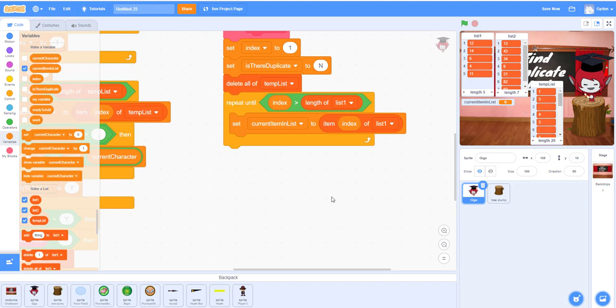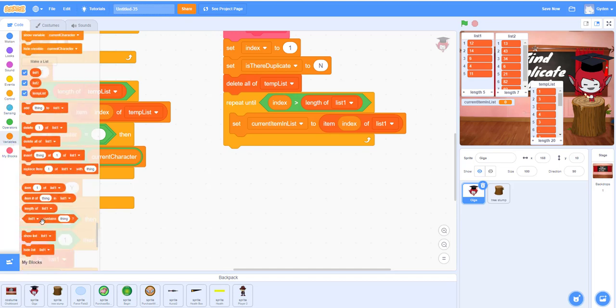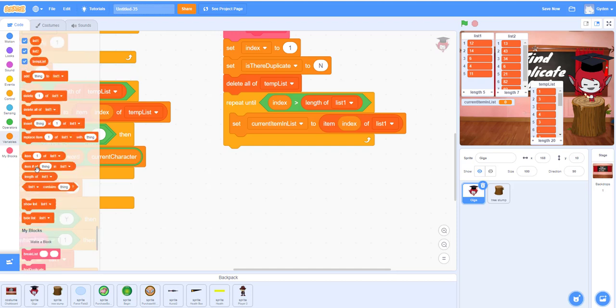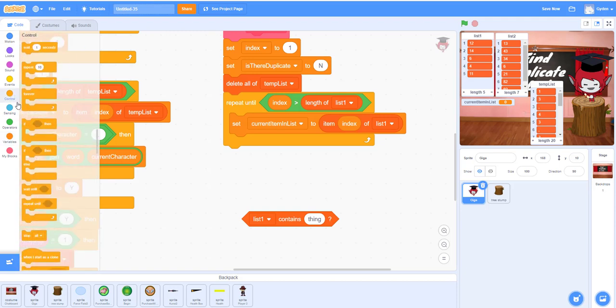Okay, so what we're going to do is we have this item, which is 12. We want to see if 12 is actually in list 2. So we don't actually need to run another loop. You can do that, but there's an easier way. The list provides something called contain. So we're going to use that. Let me see if I can find it right here. Okay, so we will be using this. What we can do is use the if block here.